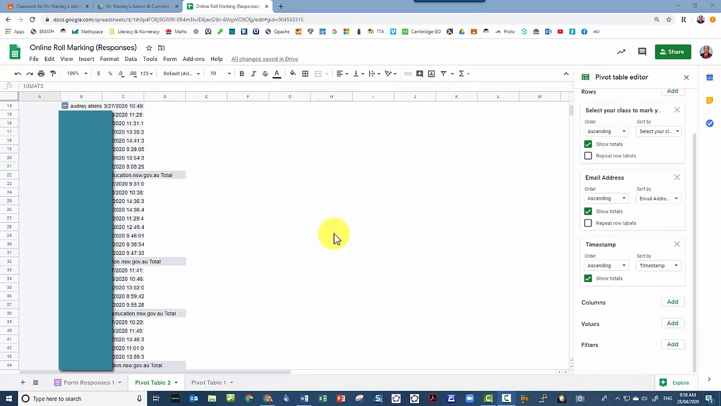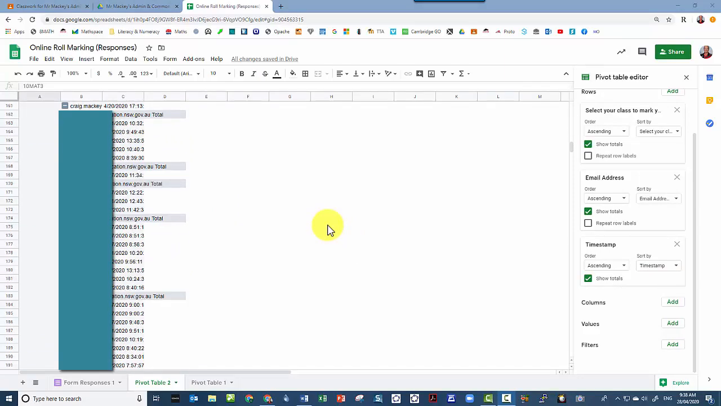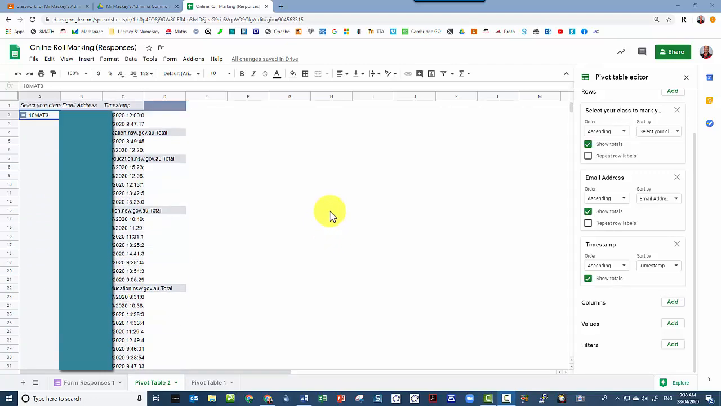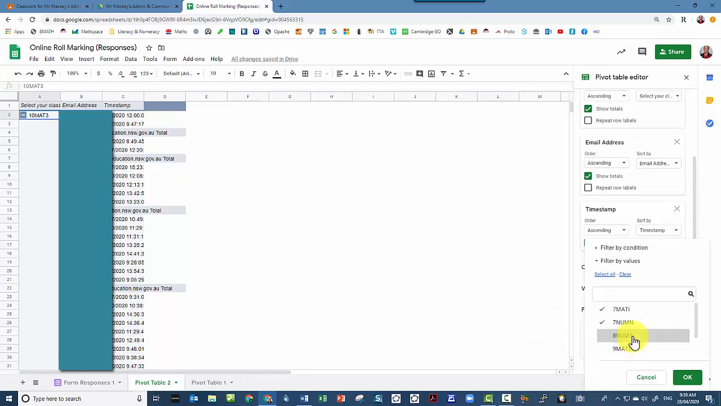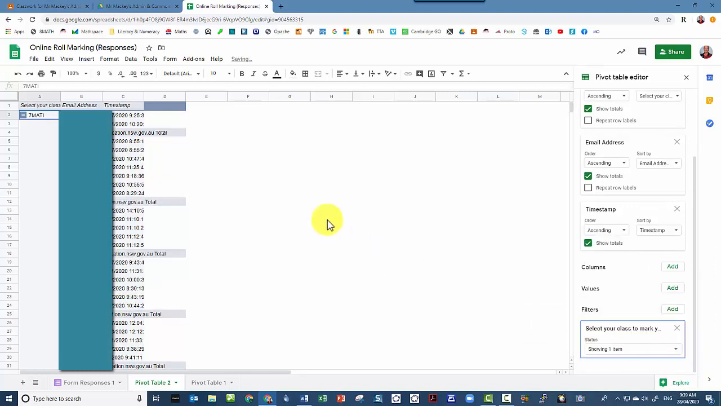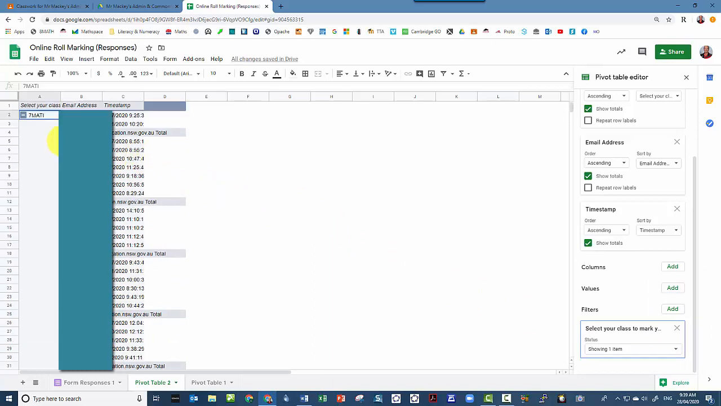What we'd like to do is add a filter to our pivot table so that we're not displaying all of the students for all of the days that they've actually clicked the roll. So the first thing I'm going to do is add a filter, and I'm going to filter by class. And now what I can do there is I can select which class I would like to display. So now I'm only displaying 7i. Notice that we can expand and collapse each student.